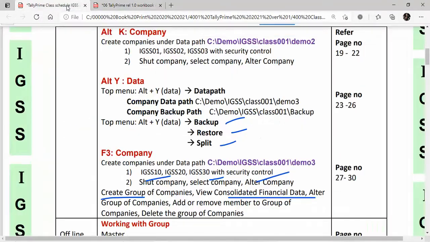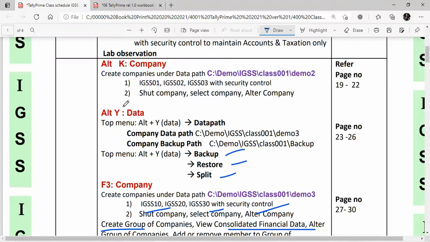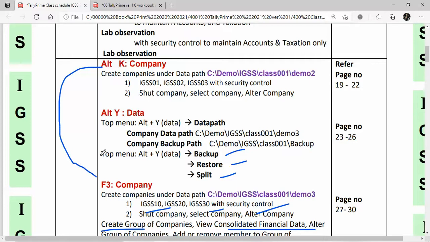Okay. So now we have completed Alt K as well as how to work with F3. Next, let us go with Alt Y. With Alt Y, let us go and configure the company data path. So the company data path is configured so that the companies can be created under this location automatically. And also we are going to configure the backup path where we need to back up the companies which we are managing, so that if the companies get deleted accidentally or we lose the information, then those things can be restored by using restore option.